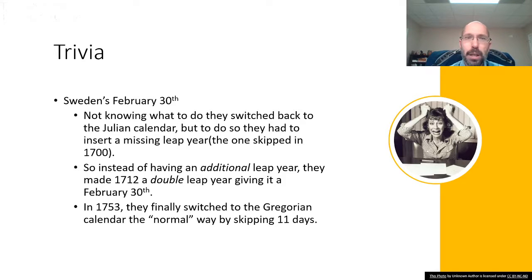some other way. But in order to go back to the Julian calendar, they actually had to insert the missing day that they skipped in 1700 because they skipped the leap year in 1700. So what they chose to do was, instead of having an additional leap year like 1711, they decided to make 1712 a double leap year, giving it a February 30th. So in 1712, Sweden has a February 30th that no one else has on their calendar. Now, in 1753, Sweden finally made it to the Gregorian calendar the normal way by skipping 11 days. Talk about a nightmare. I'm really glad we didn't have computers then, because that would be a headache to track.